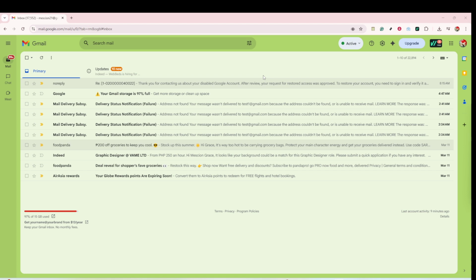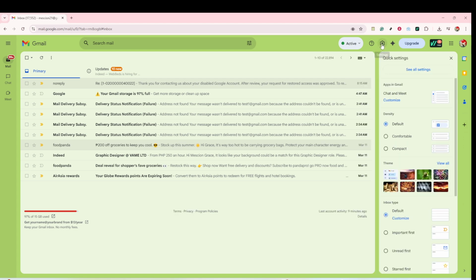First, open your Gmail inbox in your web browser and sign in so you can see your messages. Once you're in the inbox view, look to the top right corner for the small cogwheel icon. That's the Settings shortcut. Click it to open the Quick Settings panel. In that panel, choose See All Settings to open the full settings page.